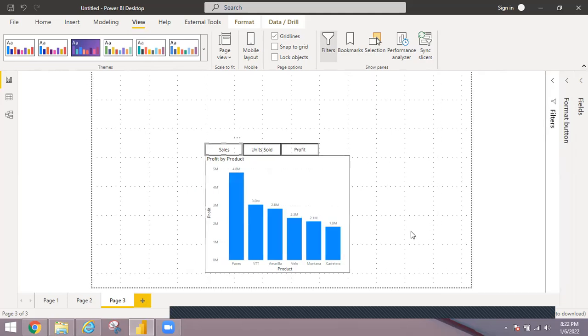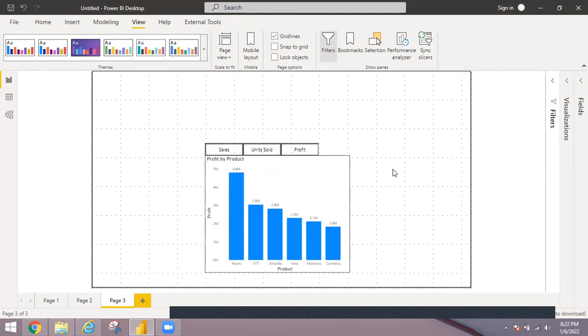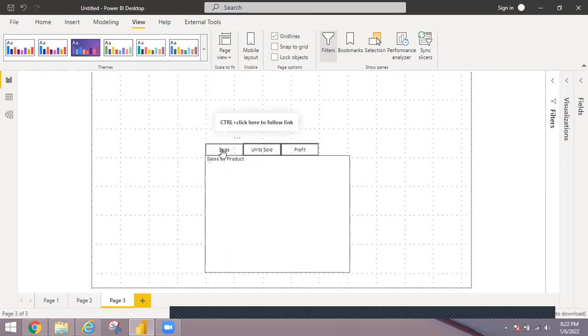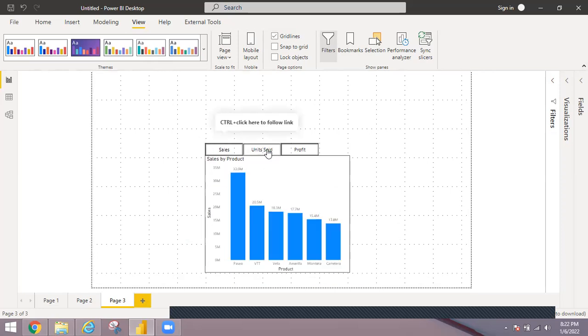Done. Now time to test whether this is working fine or not. So let's start. In order to test this, you remember we have to use control click. Let me press control click here on the sales, then control click on the unit sold, and then control click on the profit.